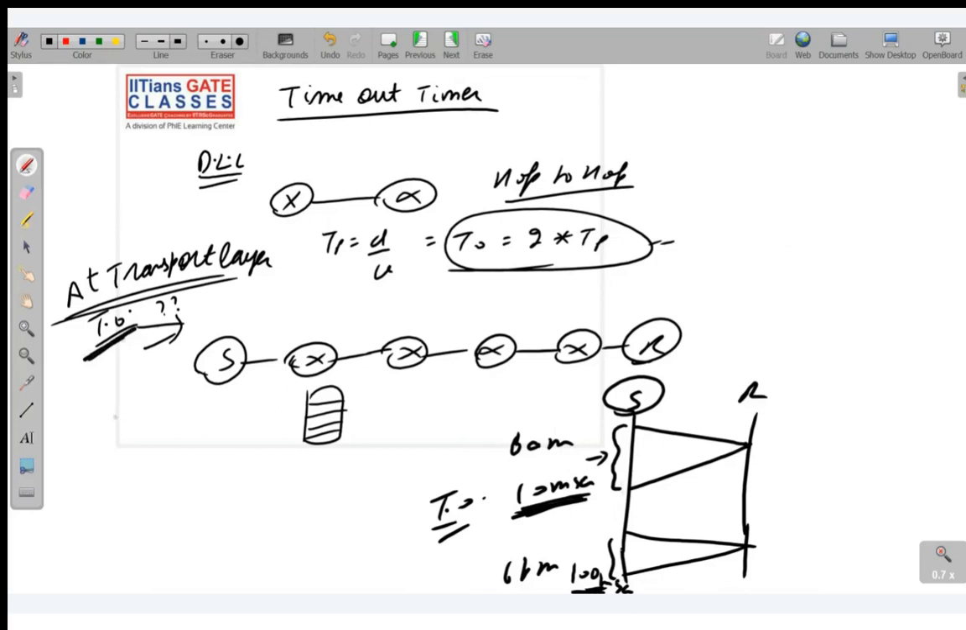Now there are many solutions, so let me tell you those one by one. The very first is the basic algorithm. Take the snapshot. I will jump to the next slide.